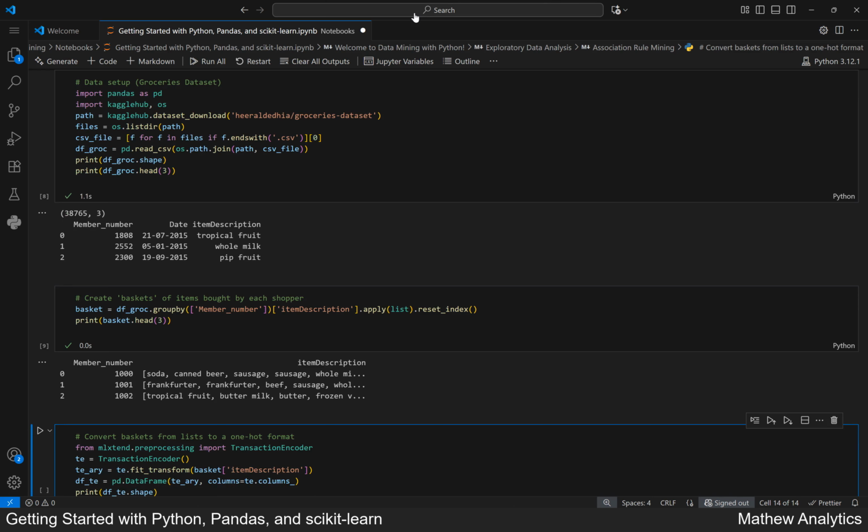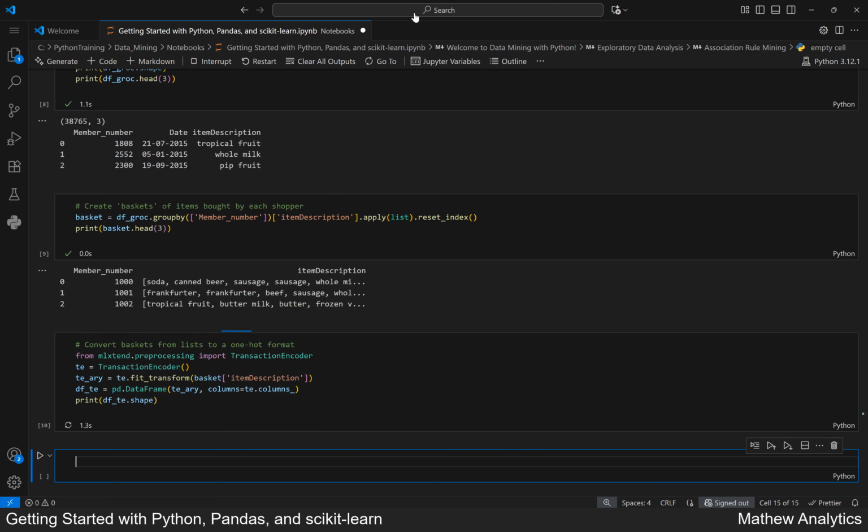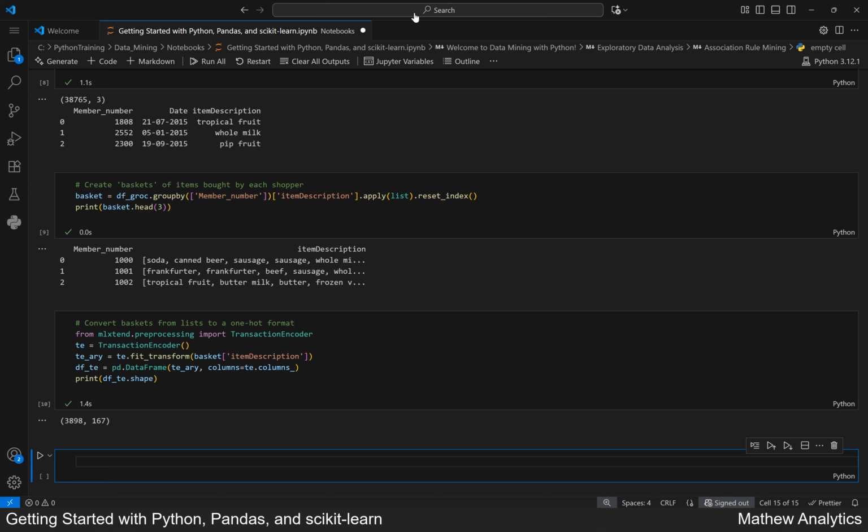Running the cell now. This output shows the shape of the one-hot encoded data frame, where 3898 represents the number of baskets, transactions, and 167 represents the unique items across all baskets. Notice how the transaction encoder transformed the list of items into a matrix format, which is essential for running association rule mining algorithms that analyze item co-occurrence patterns. This step sets up the data for discovering which items are frequently bought together.